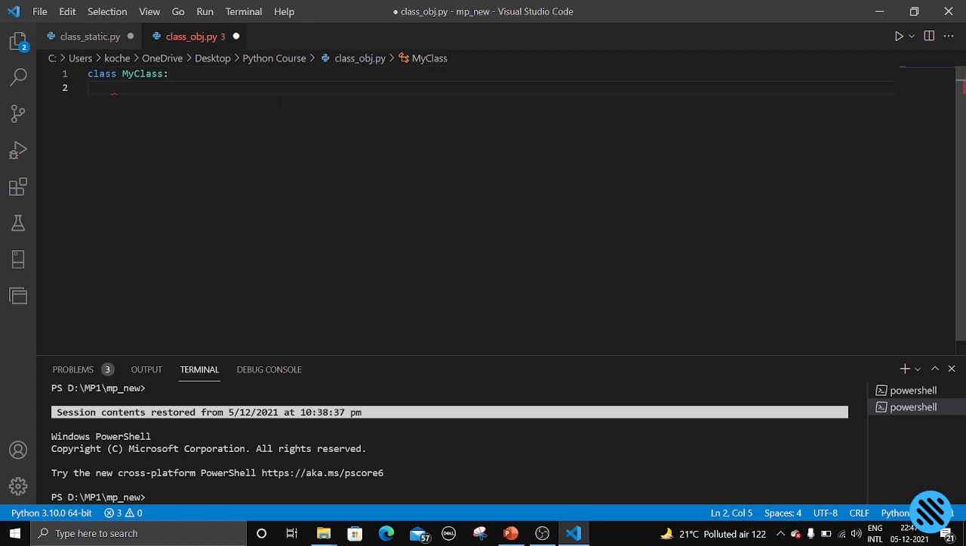Put a colon, and we need to write the constructor, right? So this is the template of the class. def __init__(self, and you need to write self first, okay? Comma, and here we can write arguments. Let us see those arguments afterwards. Let us take one: self.x = x.